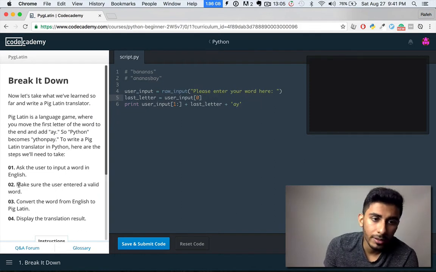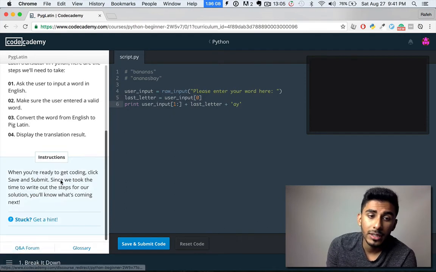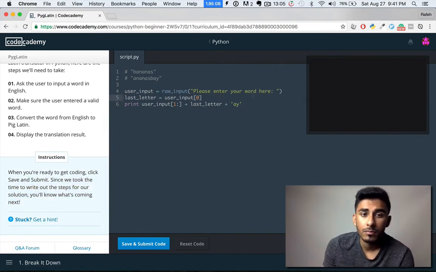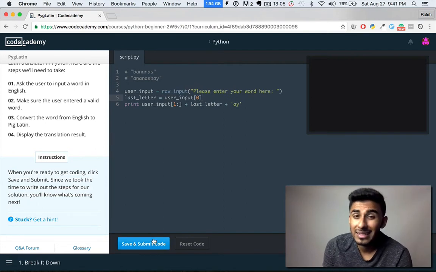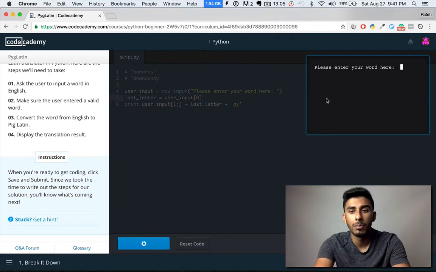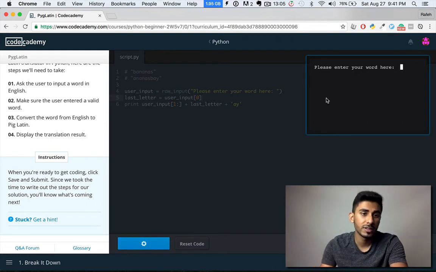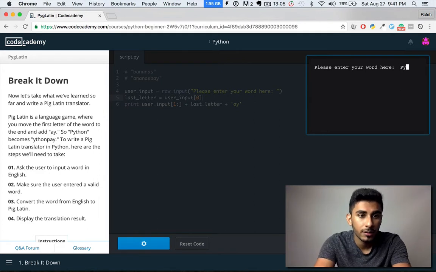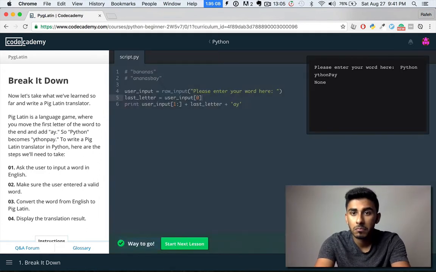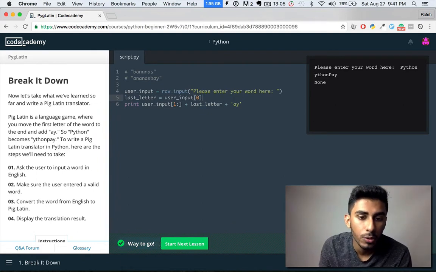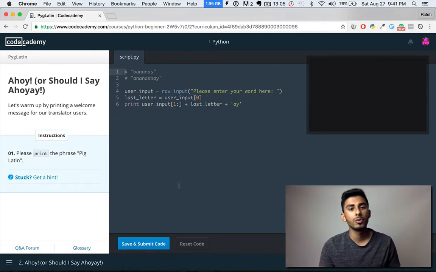Okay, double checking. Not sure what they mean by the second step, because we can get pretty advanced in that, but let's just see. Let's cross our fingers, hit save and submit. Let's see what it says. Let's do, what's the example he gave us? Let's do Python, just like this said, right? Python. Beautiful. Next lesson, we did it, guys. Boom. Move on.